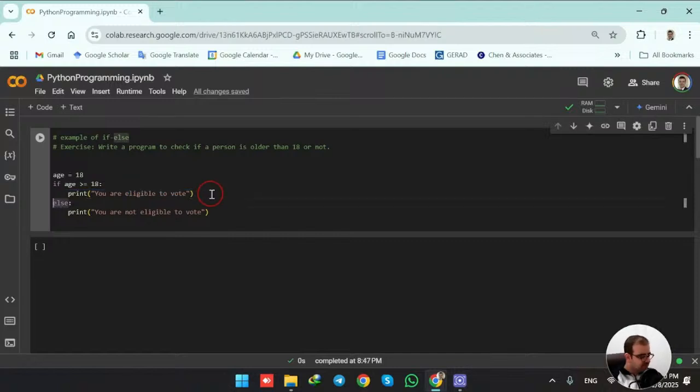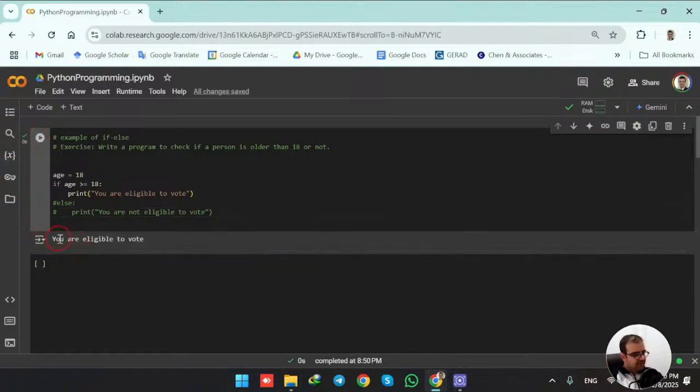So let me first comment this part of the code. So we work with the first part first. So it says that you are eligible to vote. Again, there are 3 steps. We use the if keyword, we put the condition, and then the colon. Okay. So we are saying that if age is larger than or equal to 18, then if this is true, print out you're eligible to vote.